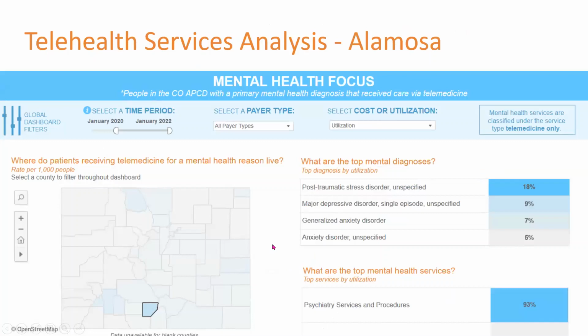So I wanted to throw another plug out for another analysis that we have. There's a telehealth services analysis on our website as well, where if you wanted to look at your county and see how you're doing in terms of using telehealth services and for what, this new mental health focus tab that we just released not long ago gives more information at the specific mental health diagnosis level, so you can see what percentage of people are going for certain types of services. For Alamosa, post-traumatic stress disorder is the highest, and also what are the top services in general. So wanted to plug that.